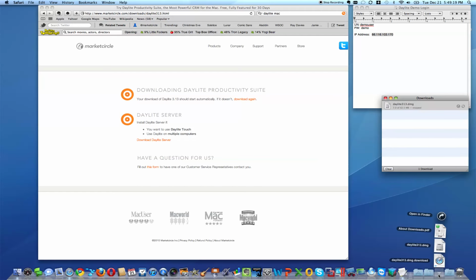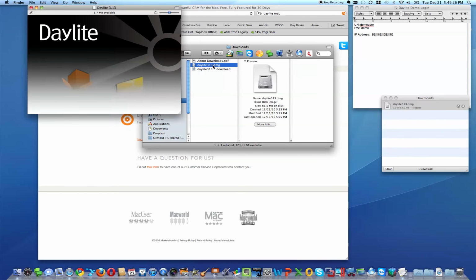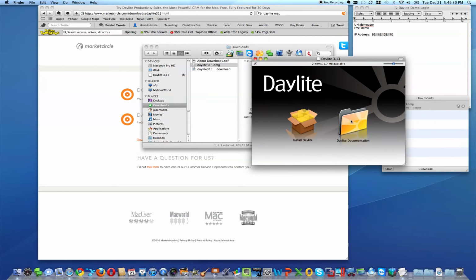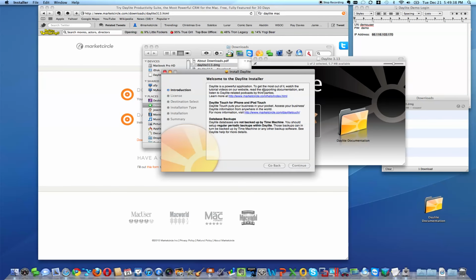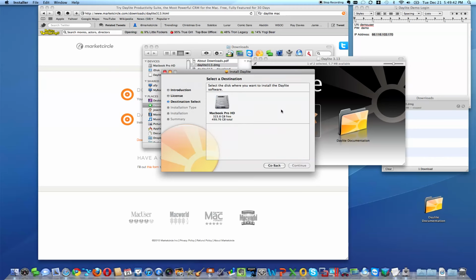Navigate to your downloads folder, and you should see the Daylite disk image or DMG. Go ahead and double click it, and you'll see the option here to grab the documentation. You can put that on your desktop if you like, and then let's go ahead and install Daylite. We're going to click continue here. Continue. We're going to agree.